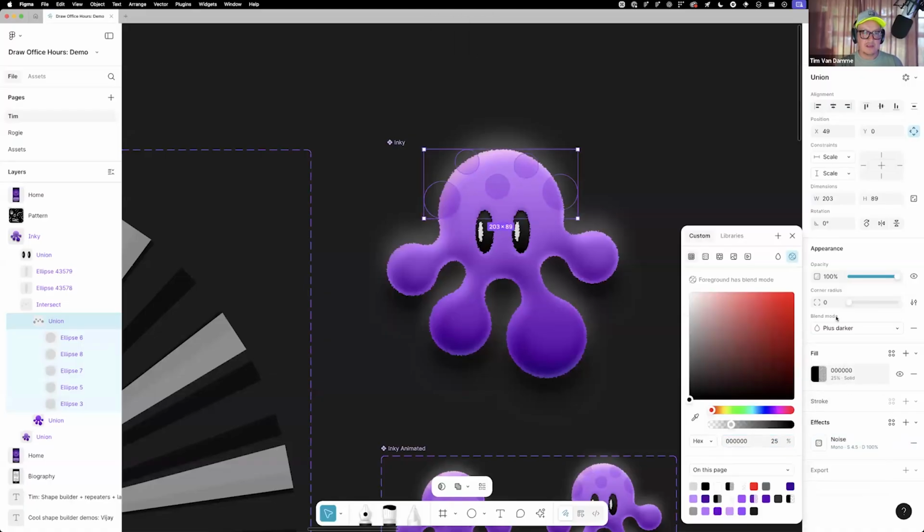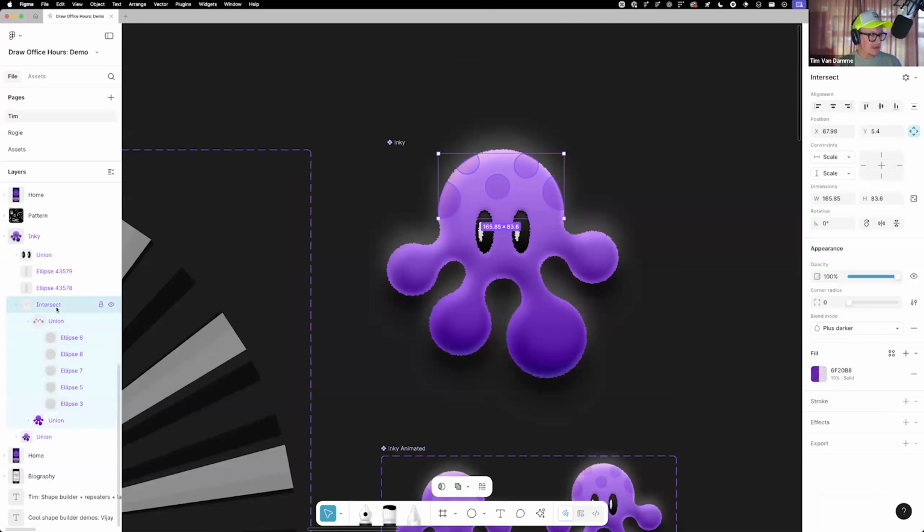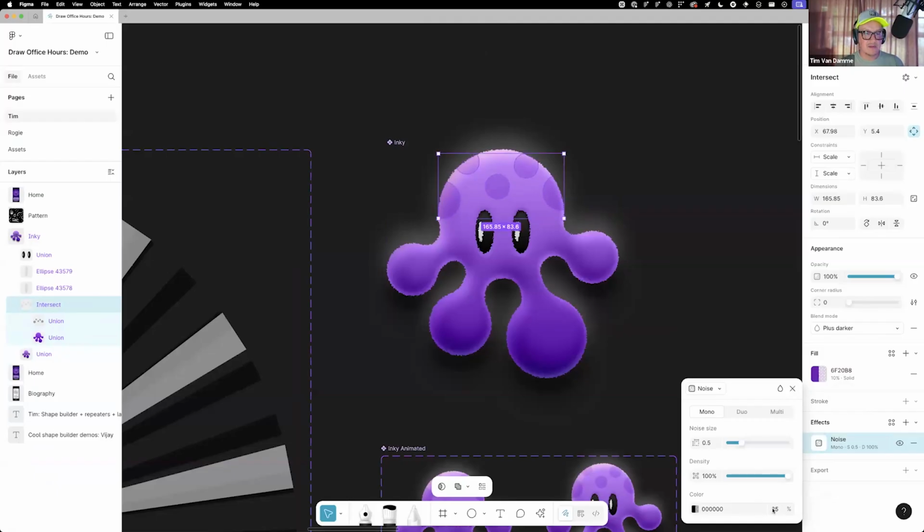We're gonna see this. No, we're not. Oh, I'm a dum-dum. I was working on the wrong part of the Boolean. Let me restart. Add some noise. There we go. Now we can kind of see what we're doing.